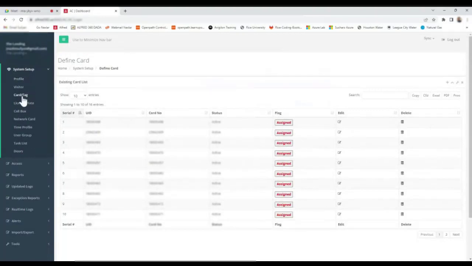So for that, you will be clicking under the system setup. There is a card and tag. It says card and tag because we can also put a UHF reader, which is a windshield tag reader, like a toll tag. And that tag number can also be entered in the card field. So you can either enter the card number or a tag number right here.